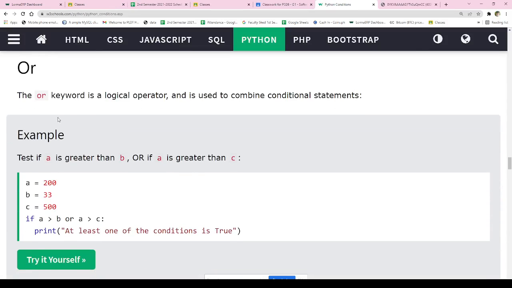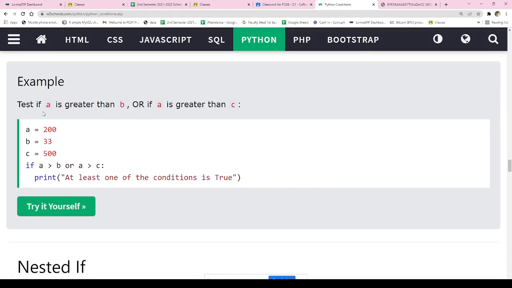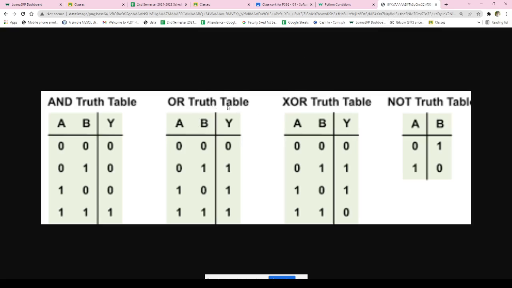And then we have the OR. The OR keyword is a logical operator, and it is used to combine conditional statements. So, test if A is greater than B or if A is greater than C. Let's go to our truth table. For the OR truth table, if one of the inputs is true or 1, the output is 1. In programming, if one of the conditions is true, the output is true.